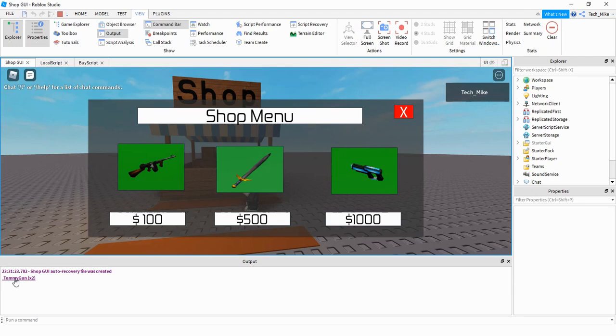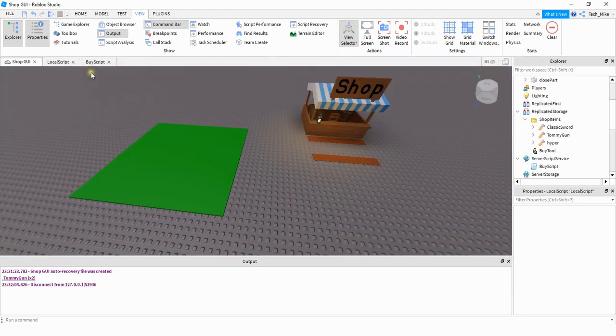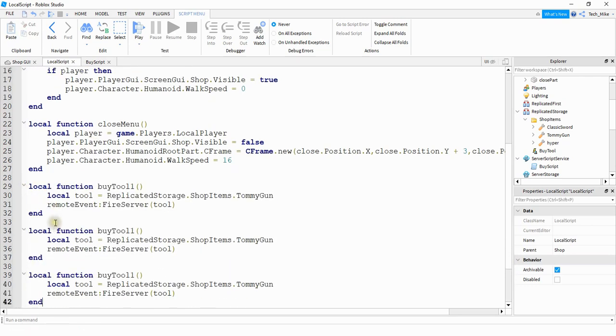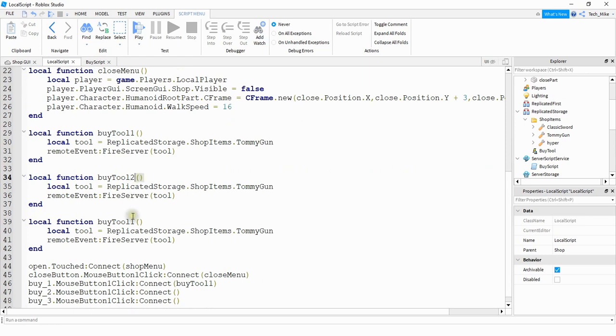So we're going to set up the other two buttons now. On the local script, we're going to start by getting rid of the two dash marks. And then we're going to copy this function two more times. We're going to change this one to 2, and then this one to 3. And then all we need to do is update the item. So the second one is going to be the sword. The name of the sword is Classic Sword. And then the name of the third item is Hyper.